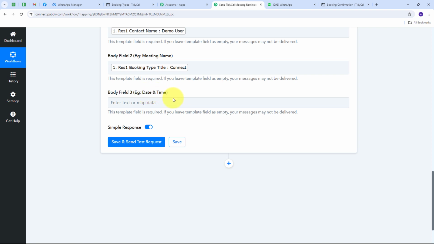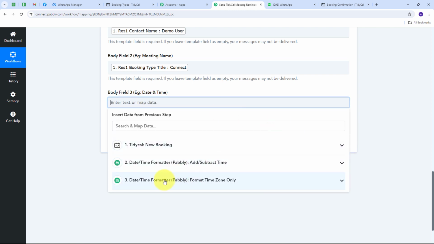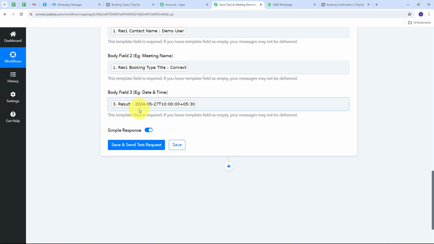Now I need to give a date and time. So here in the date and time, I'm going to give the start date and time of my meeting. So I'm going to click here. And I have changed the time zone of my start date and time. So I'm going to open this. And here this is my start date and time. So I'm going to map this. And now I have mapped all the required details.